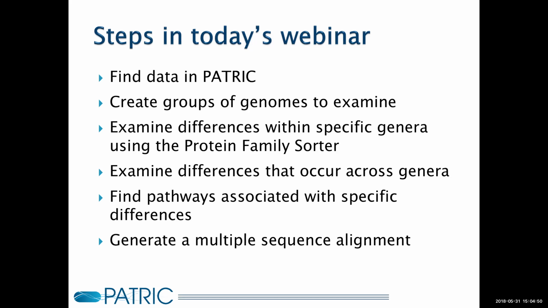I'm going to show you how to find data in PATRIC. We're going to create groups of genomes, I'll show you how to do that so that you can examine them using the protein family sorter. We're going to do two different kinds of techniques using the protein family sorter. I'm going to show you how to use protein families that are specific to a genus, and we're also going to look across genera. I'm going to show you how you can find metabolic pathways associated with differences that you might see in the protein family sorter. And we'll generate a multiple sequence alignment. And if we have time, I'll also show you how to use the Venn diagram tool in PATRIC.